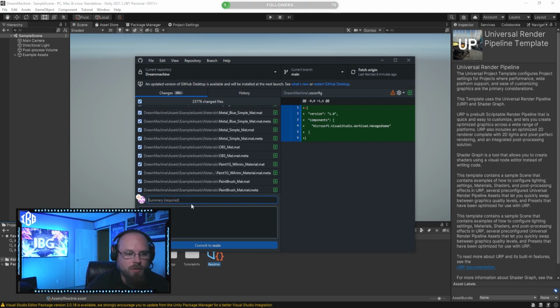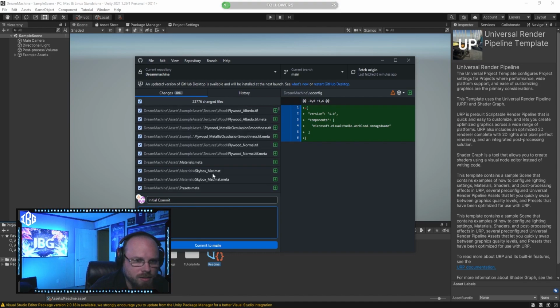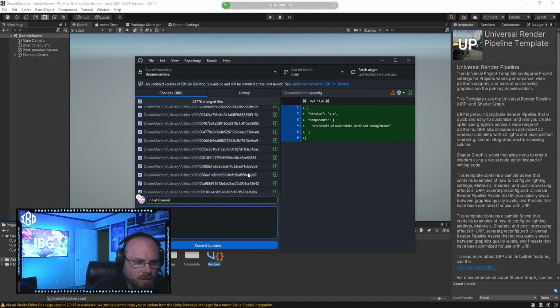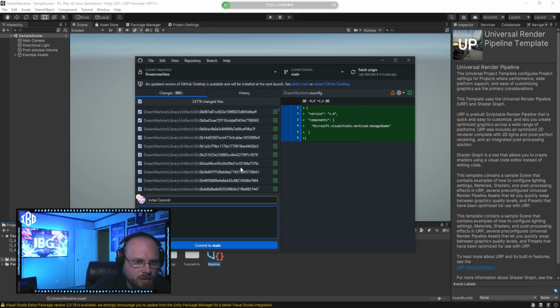This will be our initial commit. I don't spend too much time with the descriptions and naming conventions. This is mostly for me, so as long as I know what it is, that's fine. Let's see, we do have about 23,000 files here.